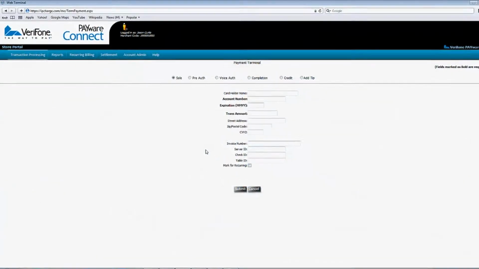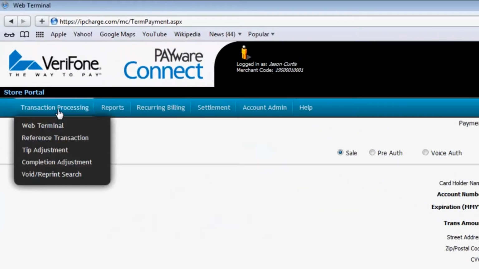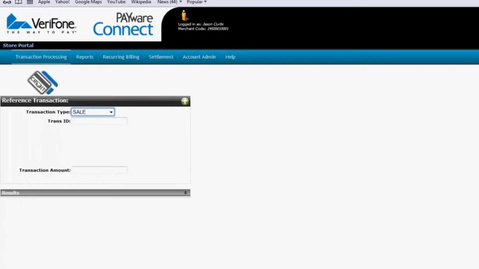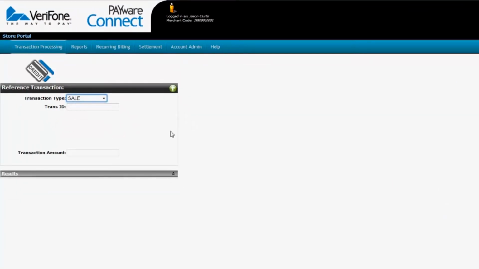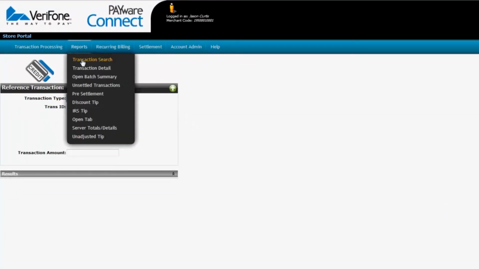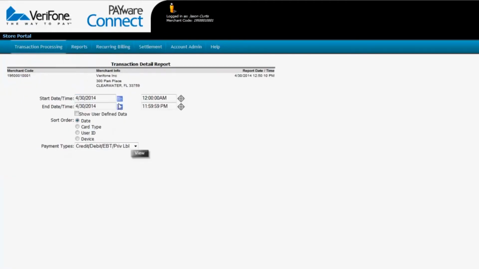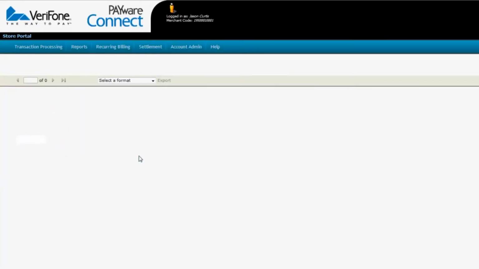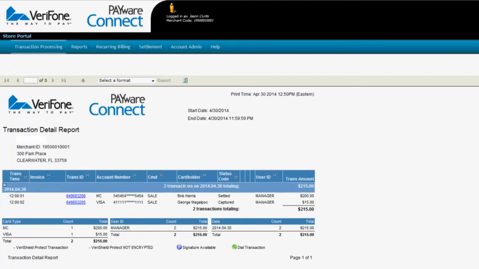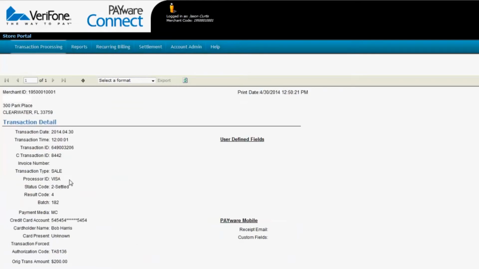To access the reference transaction utility, select Transaction Processing and select Reference Transaction. You can reference any transaction that you entered the correct credit card number and expiration date for. What I mean is that it doesn't matter if the transaction was declined, voided, settled, or even captured, because we're only referencing the credit card number and expiration date being stored securely in PAYware Connect.